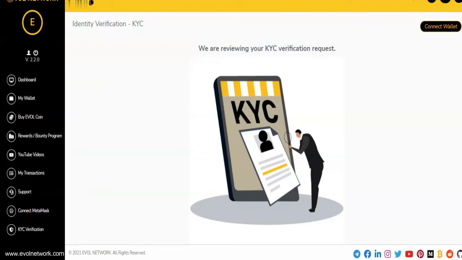We will revert after validating and verifying your information in 3 to 4 working days. If you complete some steps but want to make changes, you can go back and do so. Once we have completed KYC verification from our end, your details will not be changed. Please contact our support team when you want to make any modifications.